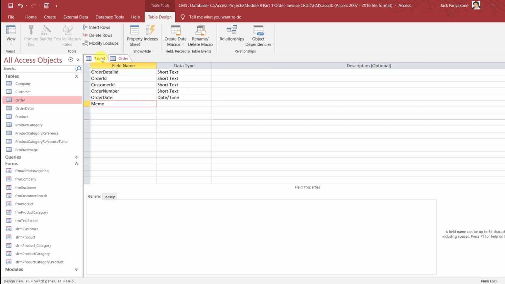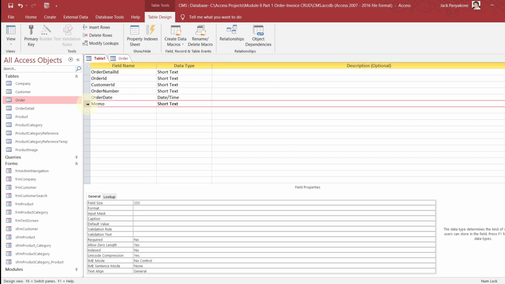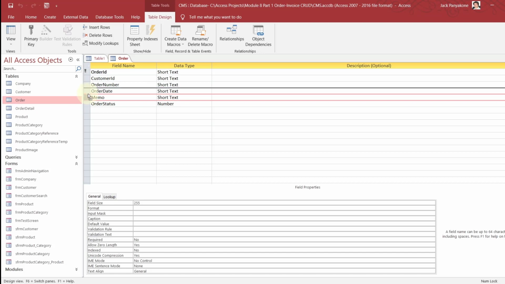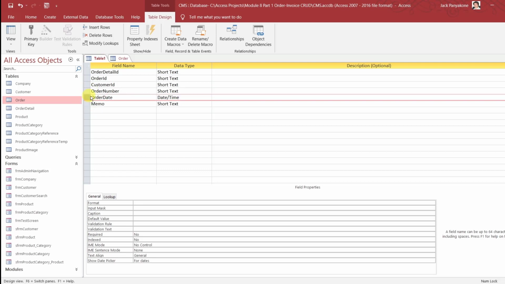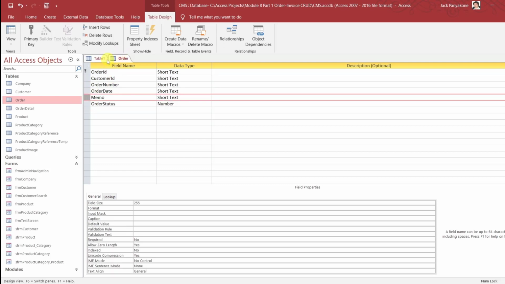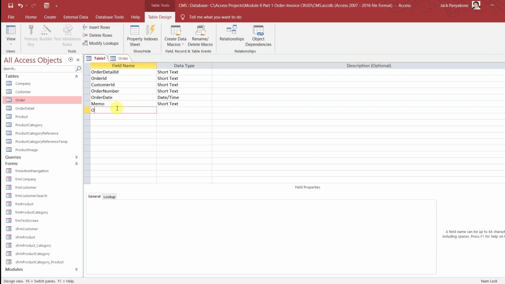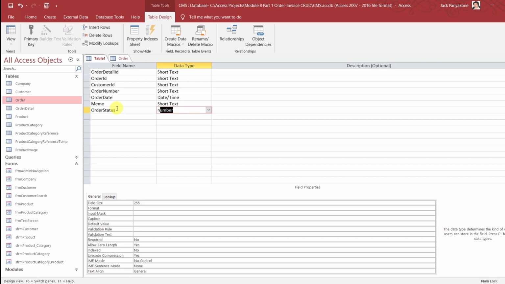Actually, let's move memo up there. That way we recognize it. Yeah, let's move memo up there. All right, memo. Yeah, you know what, that's fine too. Order date and then memo on the bottom. That's fine. Let's do that. And then order status. Order status would be a number.